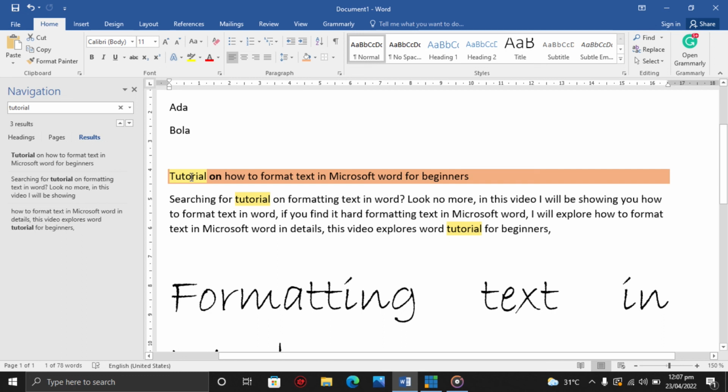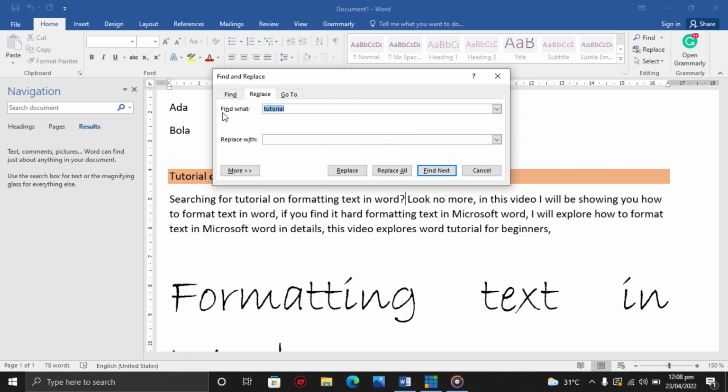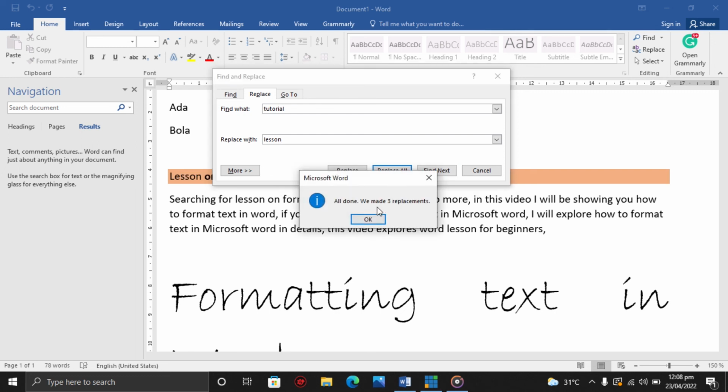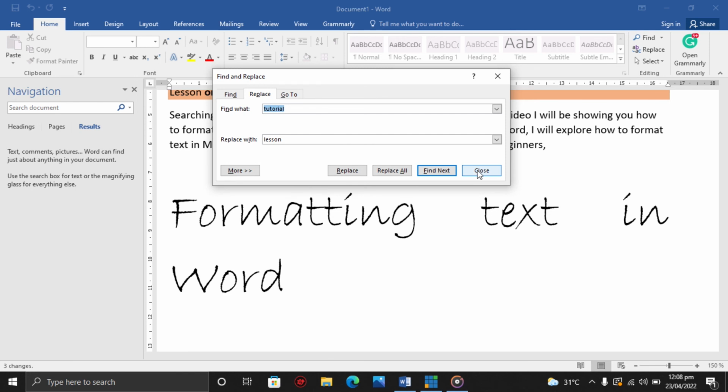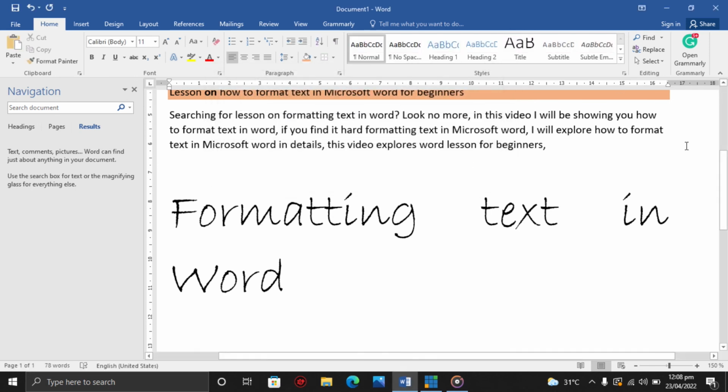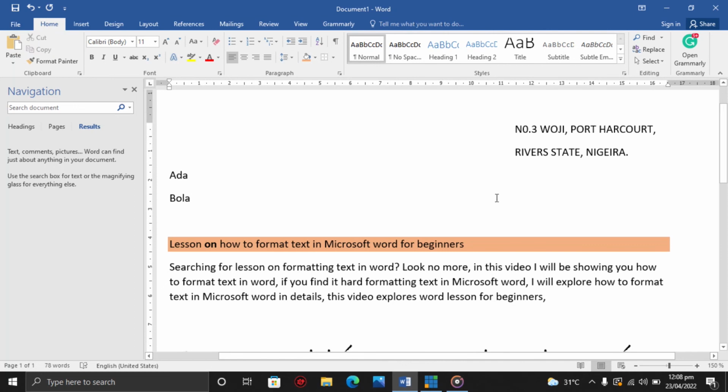Now we can replace. If you click on replace, it says find tutorial, replace it with lesson. So let's replace tutorial with lesson, and then we say replace all. I say okay, yes, okay, close. So you can find out that here we have tutorial, and it has changed to lesson. We have tutorial here, changed to lesson. We have tutorial here, and it has also changed to lesson. So that's how we can use find and replace.